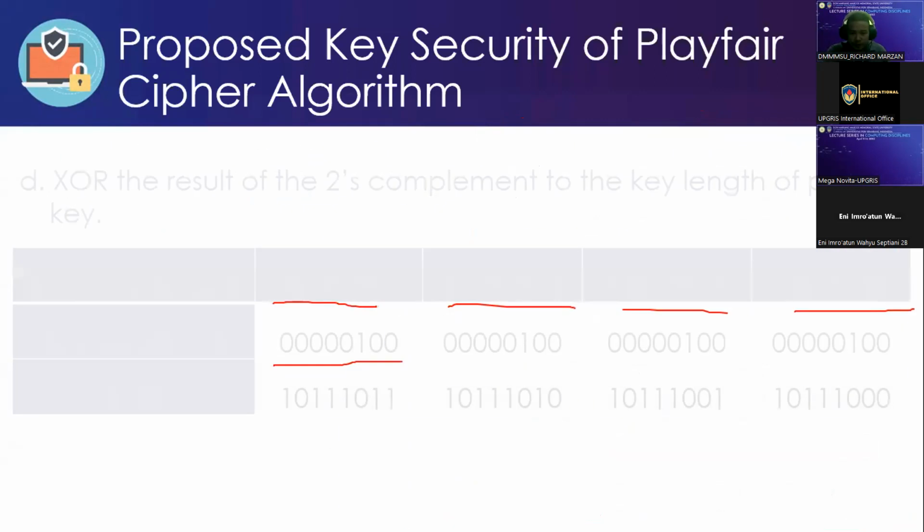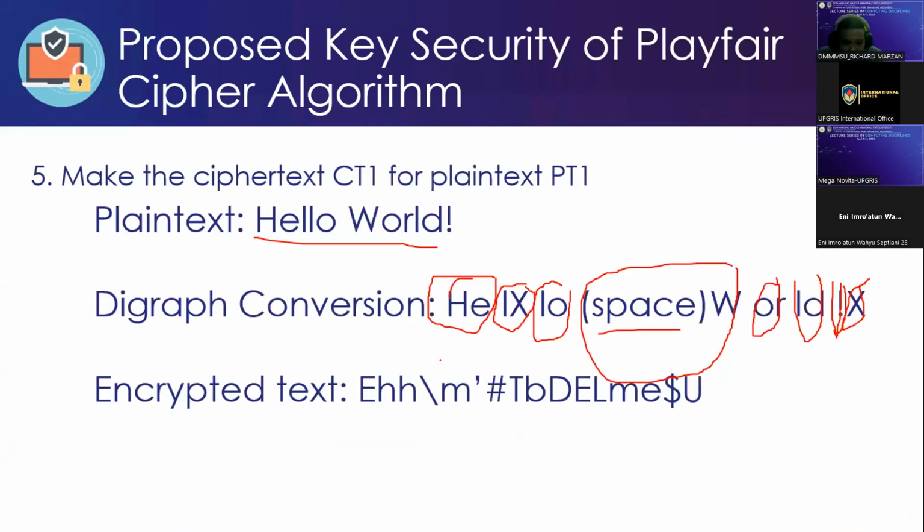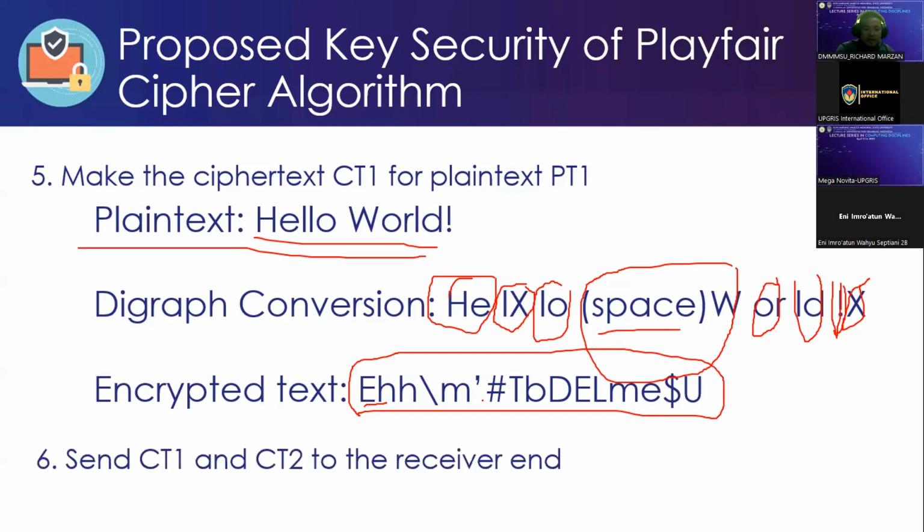So we will go back to the example. As we can see, this is now the encrypted text for hello world. This is now the encrypted key or the ciphertext. As you can see, it is unreadable. Then this ciphertext and the plain key will go to the receiver.